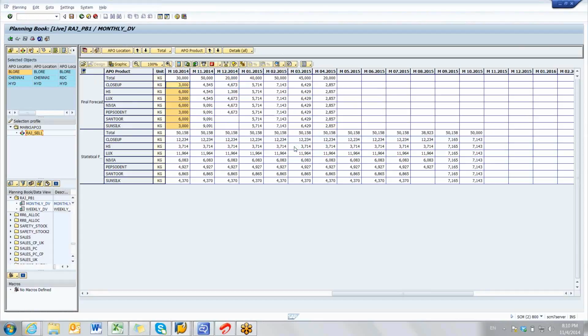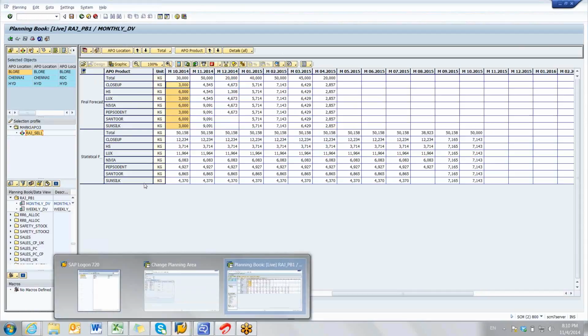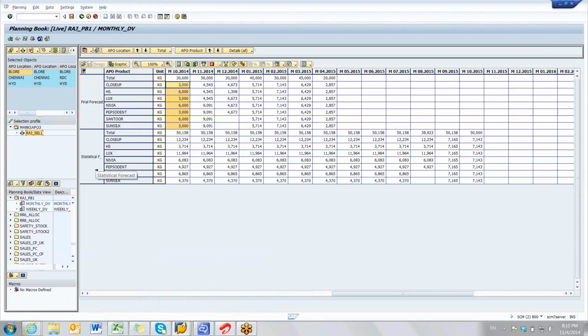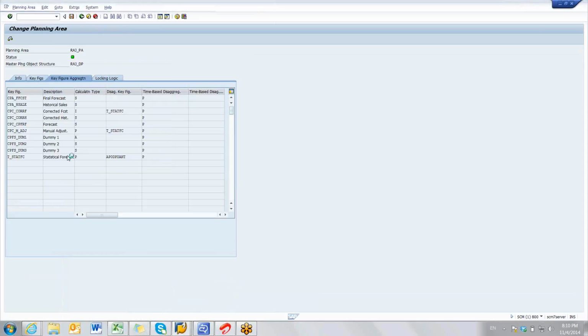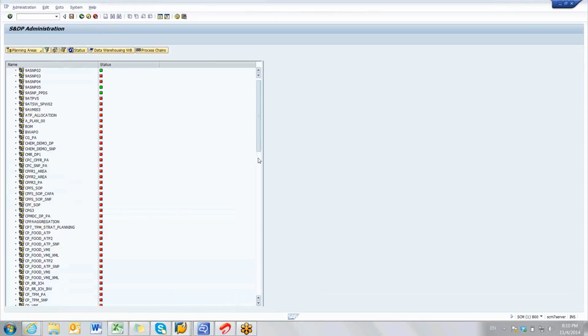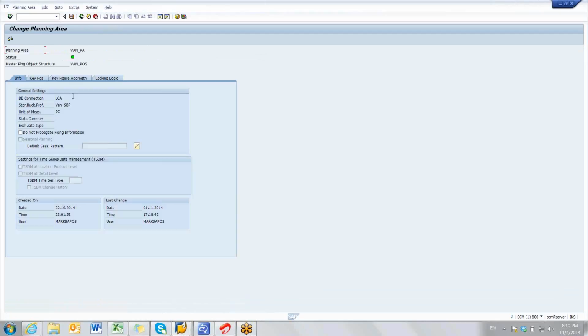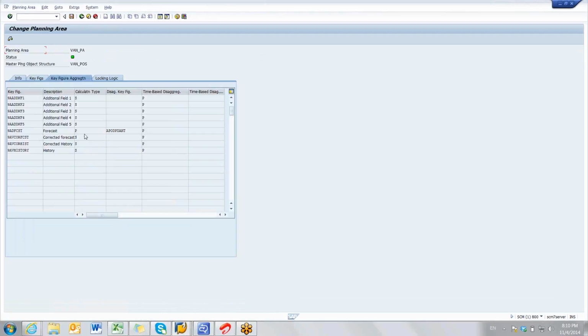Have you assigned that APO dependent to this statistical key figure? Yeah, whatever you did in the previous class, I've done the same thing actually, and I will show you the mistake. Which planning area is it? It is V and VAN. So this you have assigned to the forecast, the APO dependent. Yeah. And you have generated the forecast for this key figure only, right? Only forecast, yeah.